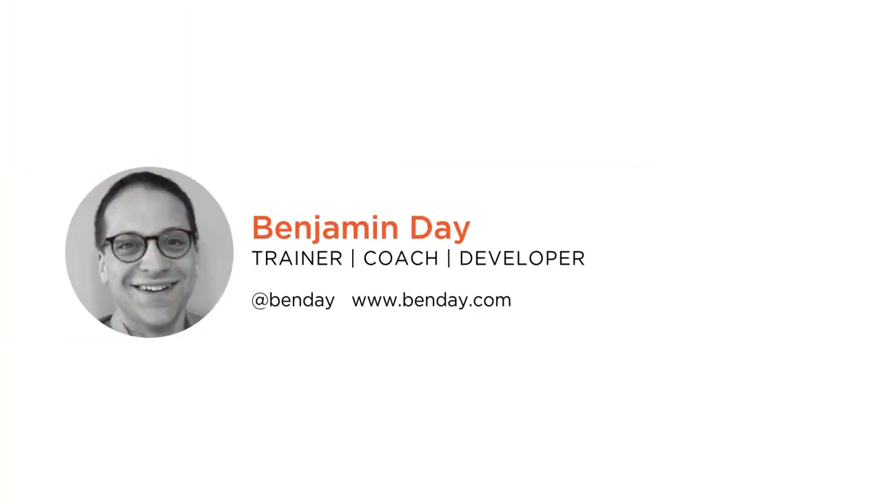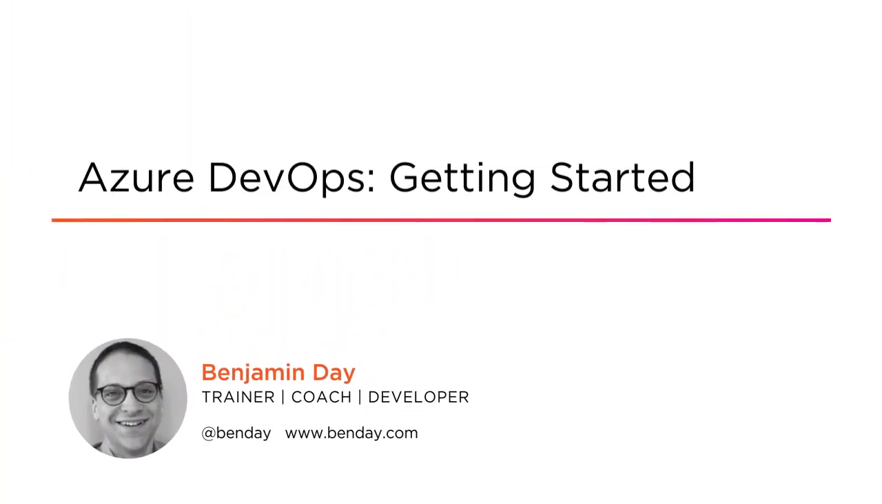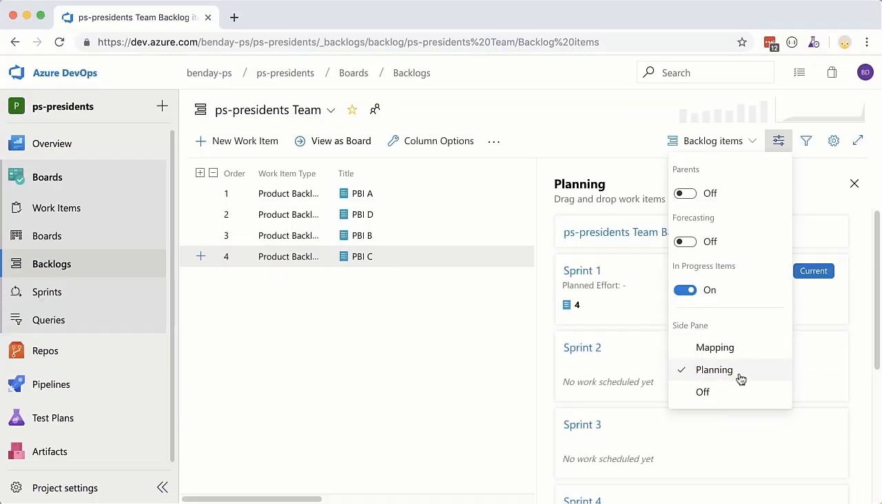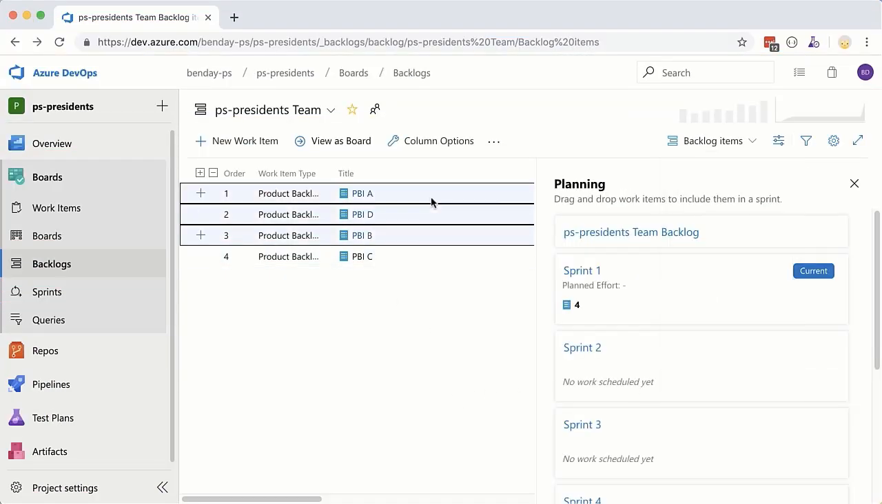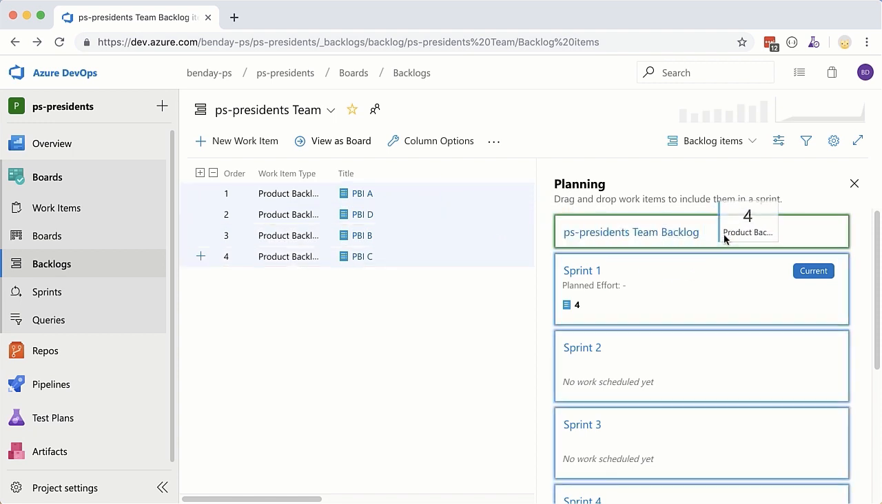Everyone, my name is Ben Day and welcome to my course, Azure DevOps Getting Started. I'm a developer, trainer, and coach, and I specialize in helping teams and companies get good at software delivery. Whether that's helping them with Scrum, or software testing, or software architecture, or just listening to them vent, it's all in the goal of helping them to deliver great, done, working software.